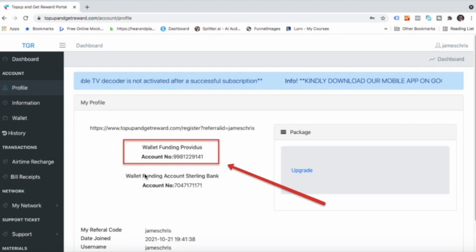You can send your funds to any of these bank accounts, but I recommend using Providus because it's swift and most times very successful. Okay, so just transfer the amount you want to fund into your wallet, transfer it to this Providus bank account, through maybe your USD platform or your bank's mobile app. It will show you the name of your account and also this bank account.